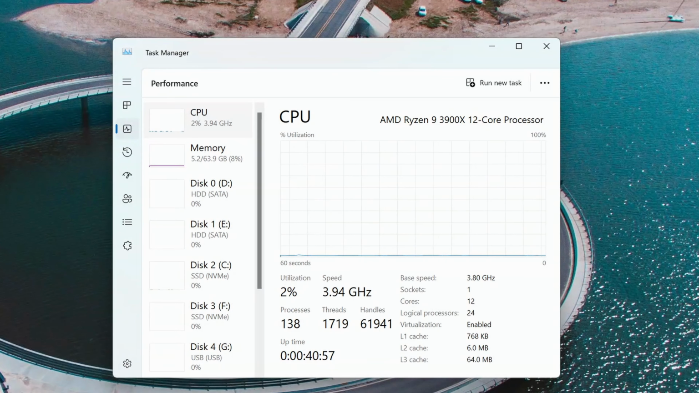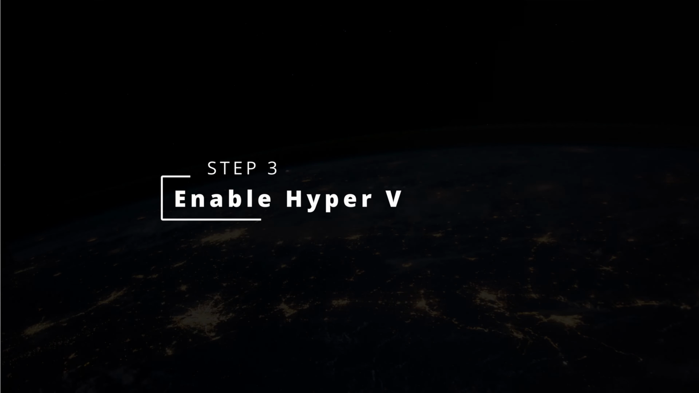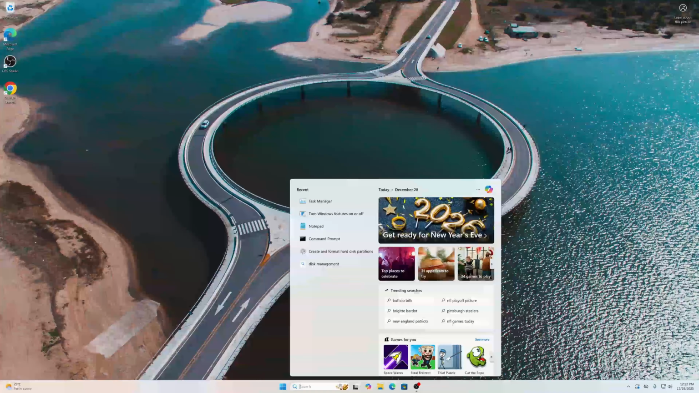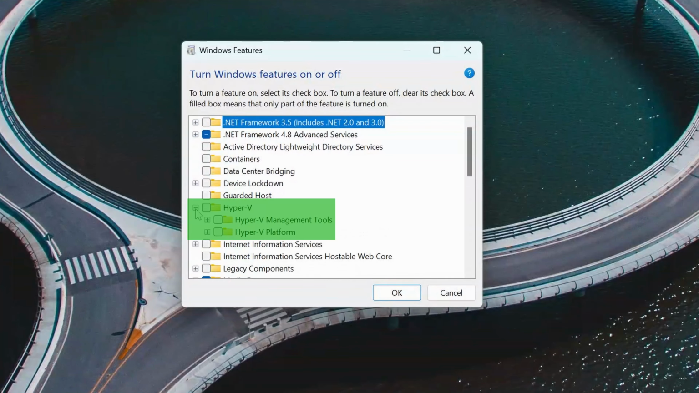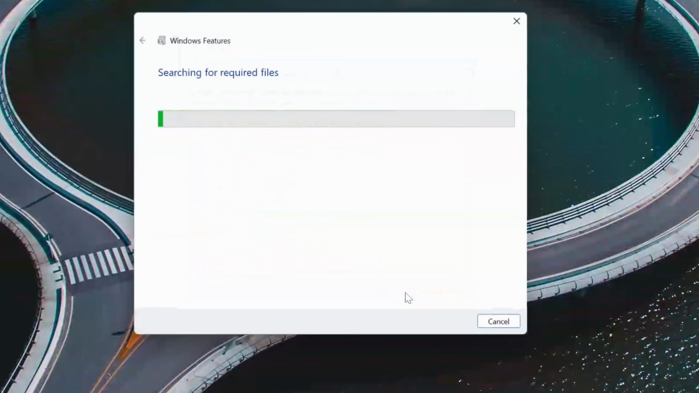Now let's enable Hyper-V. Go into your search bar, type Windows Features, and then we'll click here on Turn Windows Features on or off. Here we have all the features. Here is where we can enable Hyper-V. So here we have Hyper-V. Let's extend the Hyper-V boxes. Make sure everything is checked. Click OK.